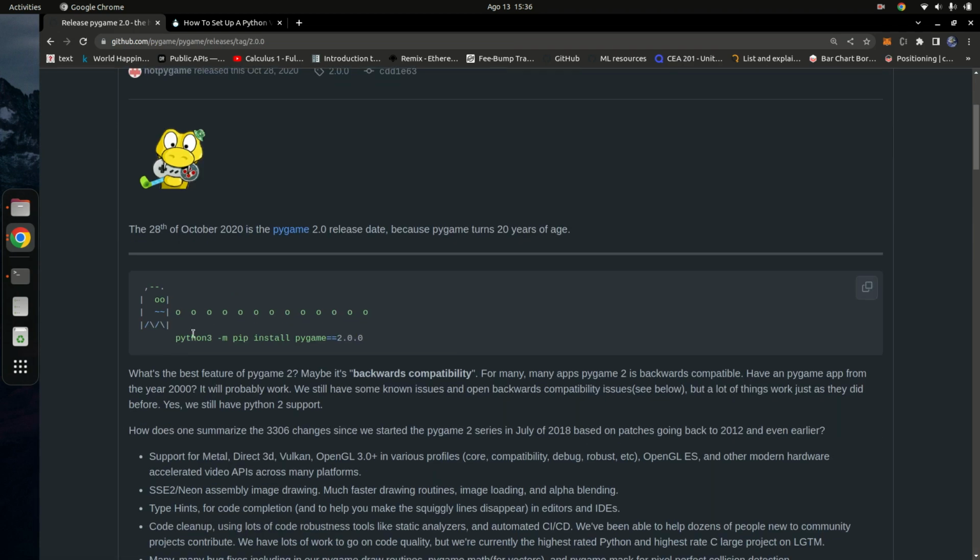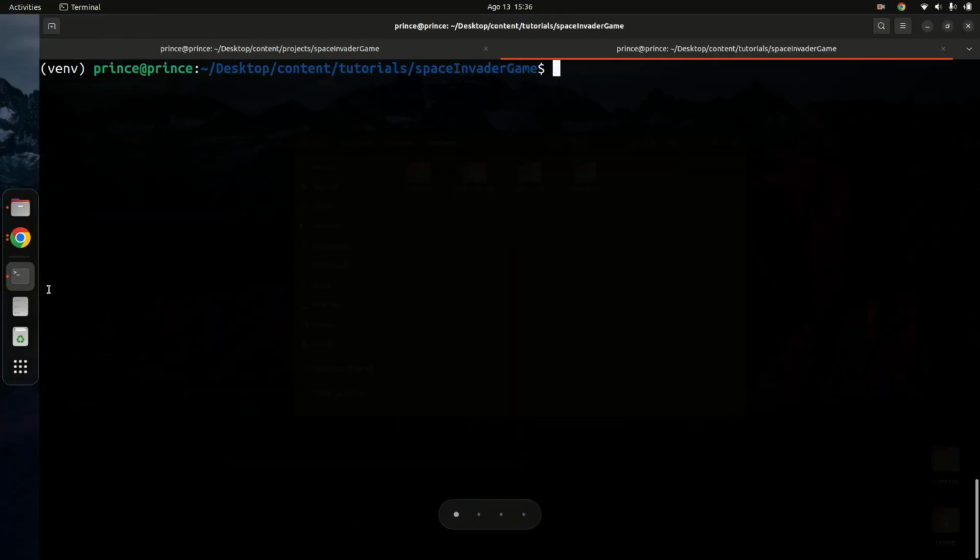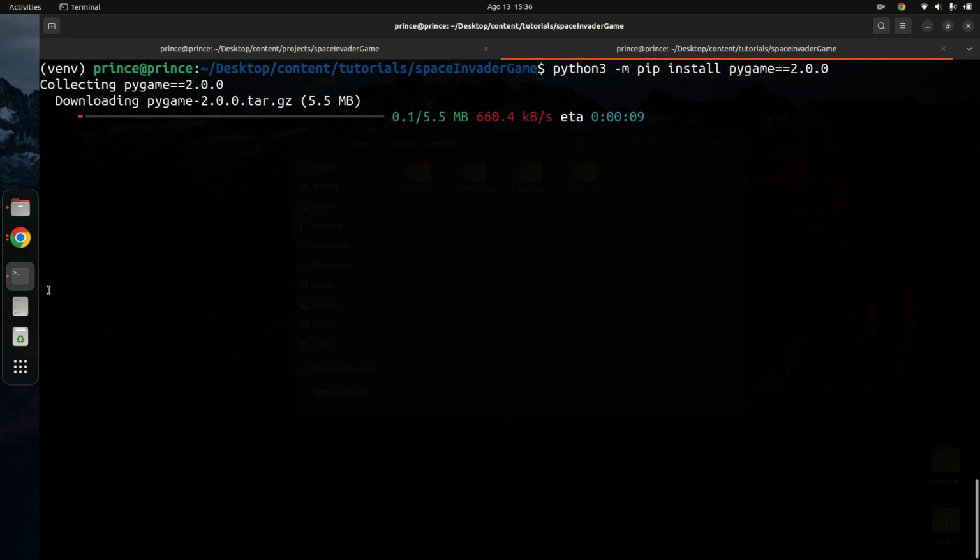You can install it using this command right here. You just copy this command, go back inside your terminal or CMD, and paste it in there. Let me remove this extra space, so make sure there's no extra space. Then I'll press enter, and it's going to install Pygame in my virtual environment. Let's give it some time to install Pygame.